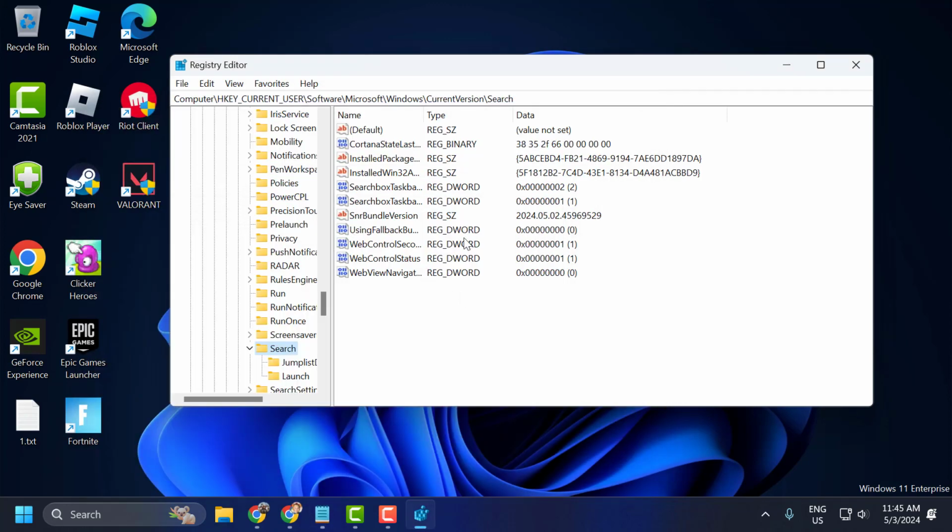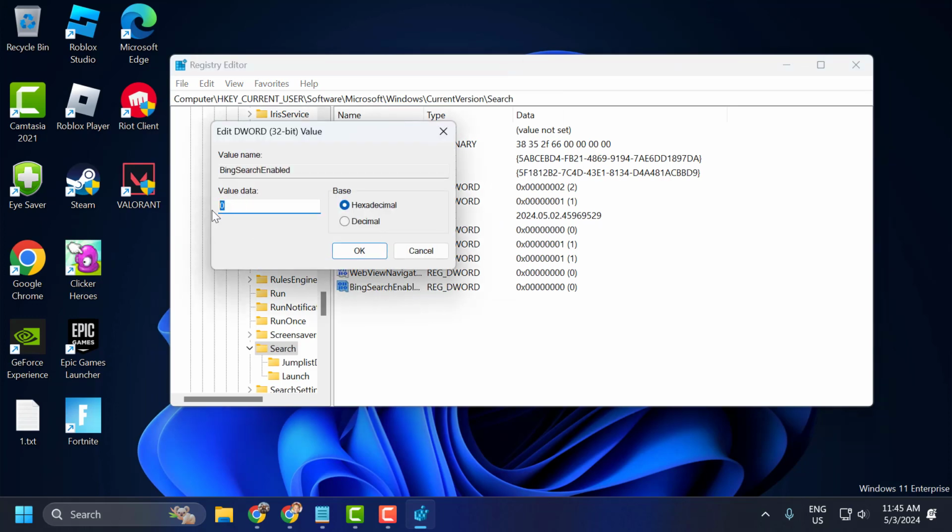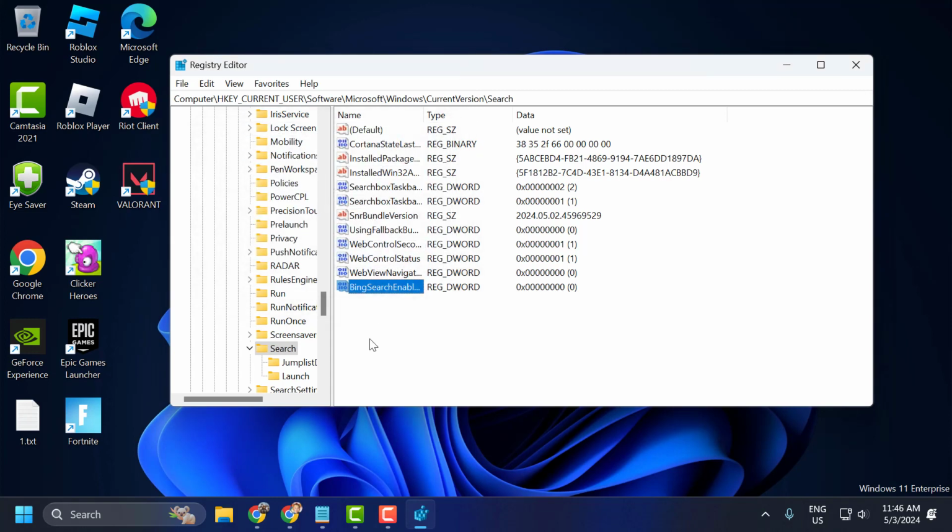After copying it, on the right side, you just need to right click on the blank area and select New, select DWORD (32-bit) Value. You just need to paste the text, guys. After pasting it, press enter. And now double click on it and change the value data to 0 and click on OK.